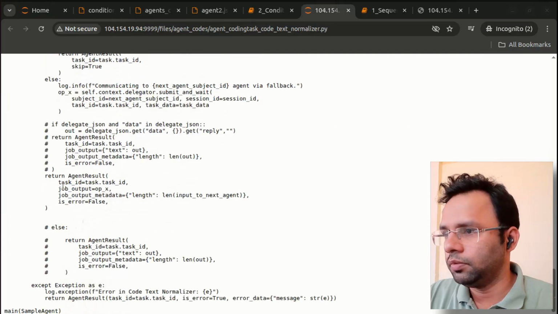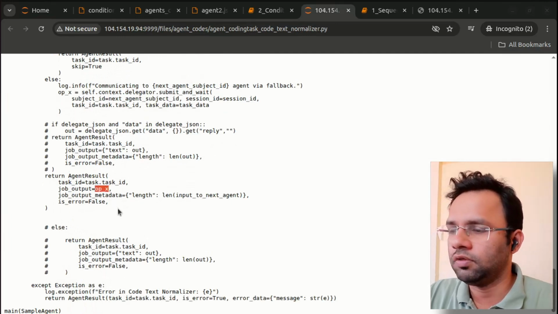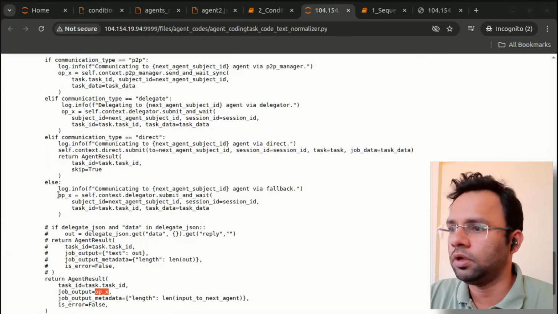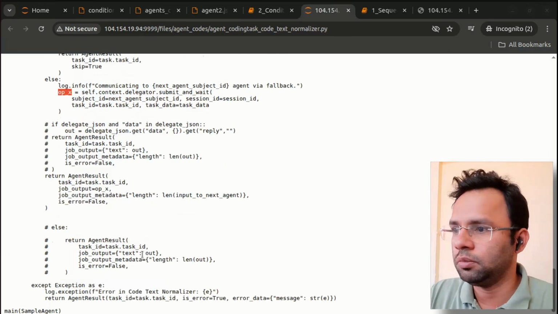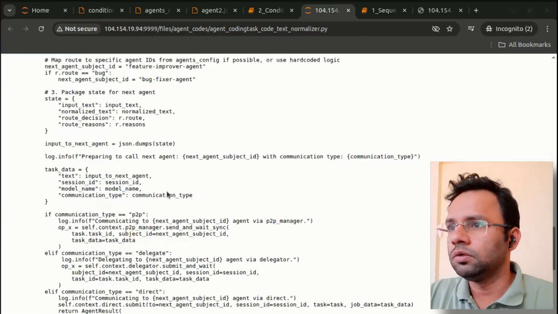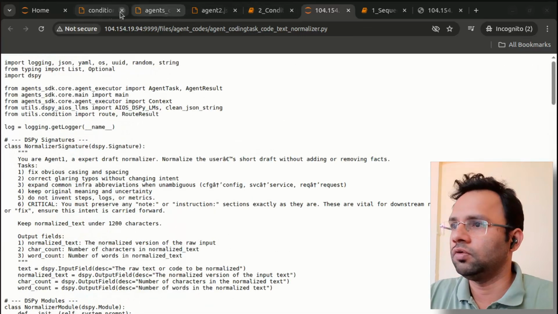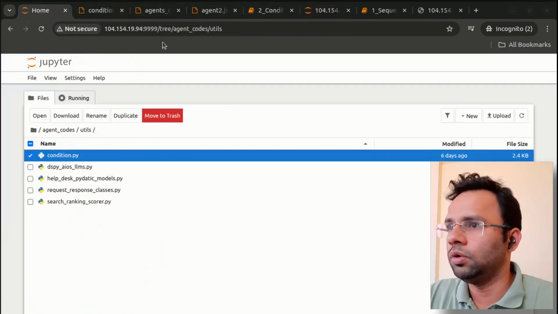If it will return the operation X, it is just a placeholder for saying that the operation is passed to the next agent and I don't have anything to return, so I'm simply passing an operation pointer. That's it. So this is the first agent. So let's go back to the second agent code.